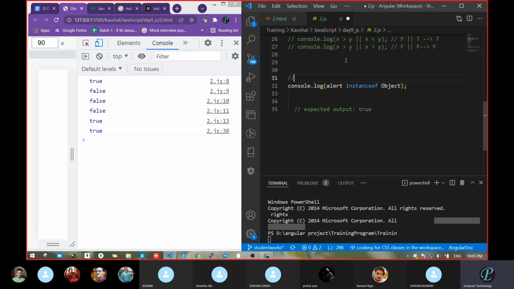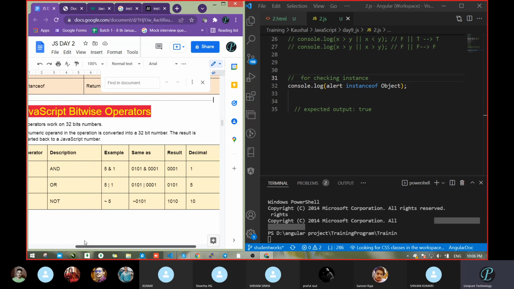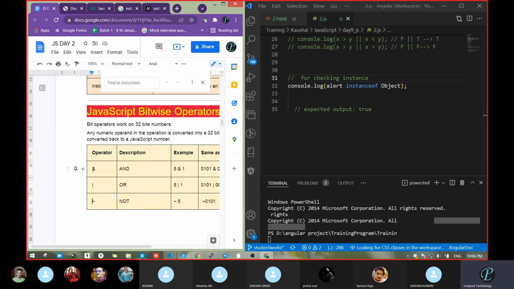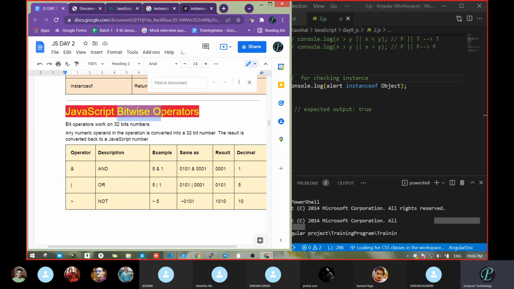Maybe you are getting confused about what this is, but just keep in mind that if you have to check instance, you can go for that one. For checking instance. Okay. Now come to the next. Whatever we had done just now, the and operator and or operator, were logical operators working on the logical case. But now, something is a bitwise operator. Bitwise means it will work on a single bit.